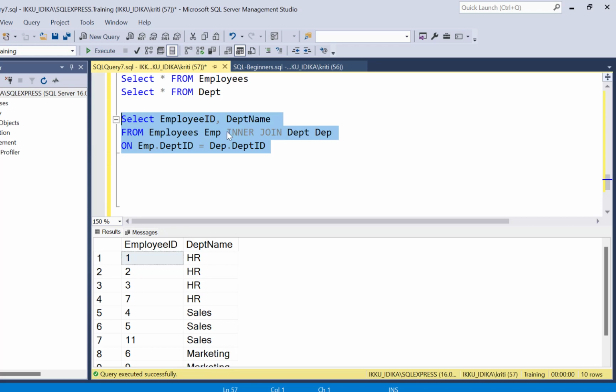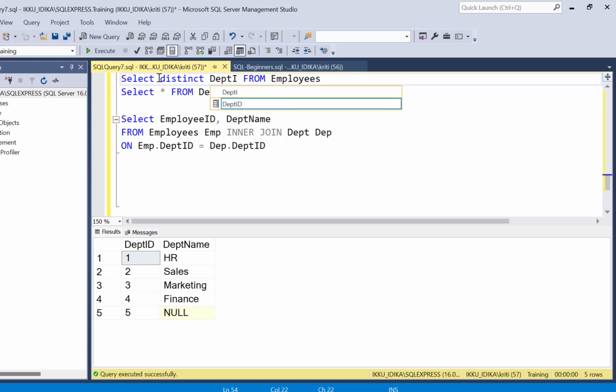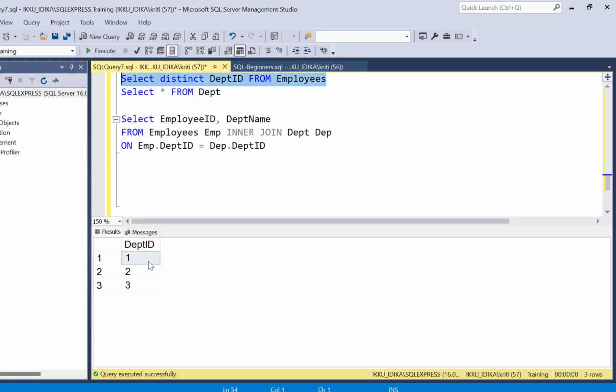Now to do that, let's take a look at the data again. So select star from department. You can see that there are 5 department IDs. If you do a distinct department ID from employees, let's see how many department IDs we have in the employee table. So we have got only 3 department IDs, 1, 2, and 3, whereas in our department table, the department IDs go all the way till 5.